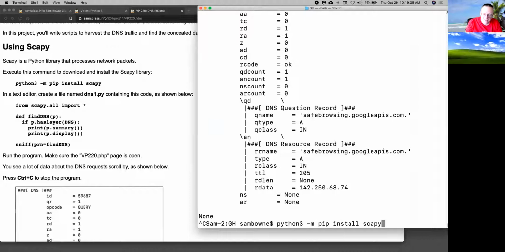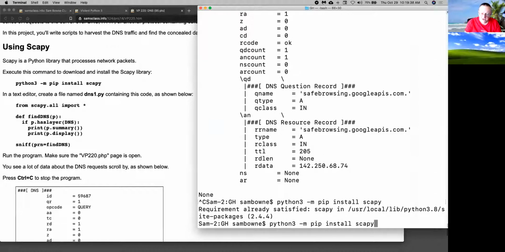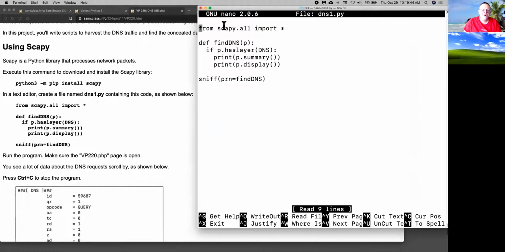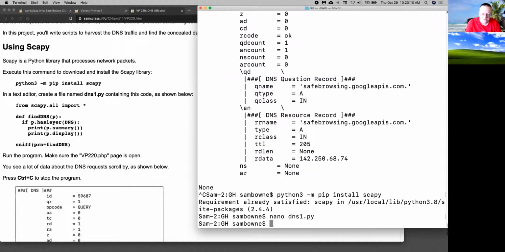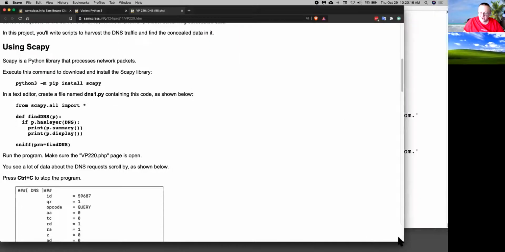But anyway, you can install Scapy on your machine. And once you've got it, you can make a DNS sniffer. Scapy lets you analyze packets very easily in Python. It knows all the network protocols and all the fields in all the network protocols. So I can sniff for packets, and every time it gets a packet, it will call this routine, find DNS. That routine will check to see if this packet is in fact a DNS packet, and if it is, it'll print out that packet. So this is a simple network scanner. And if you run that, it'll show you all the DNS requests made on your machine.